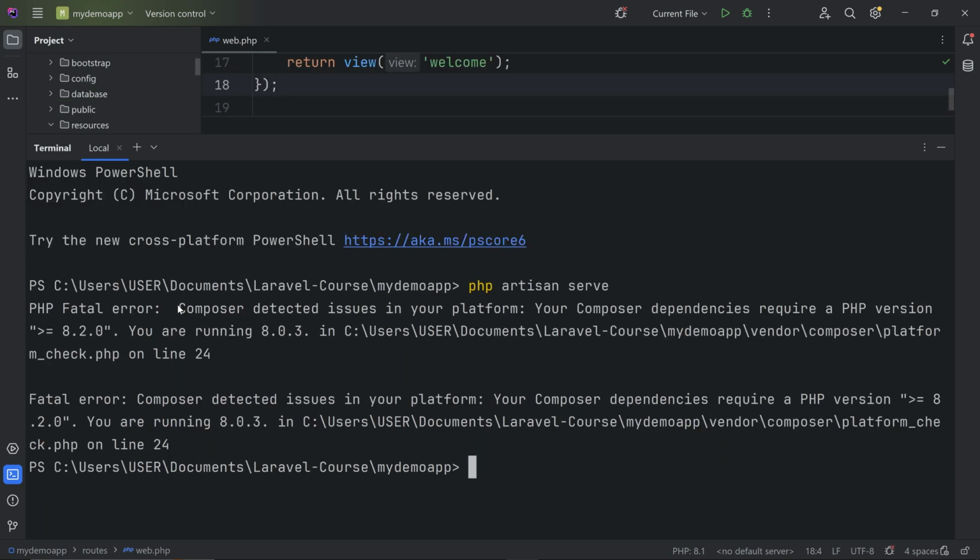Here we can see that I'm getting an error. This should not happen for you. This is basically because the PHP version was outdated on this device which I'm currently using. I recently updated it, so it is not reflecting on the command prompt. So we can open Git Bash. If you don't know what Git Bash is, you can simply Google it and install it. Now we are inside Git Bash, and we can run the same command, that is php artisan serve.